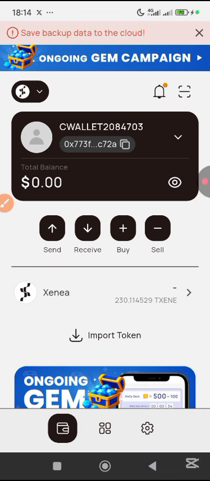because I was actually logged out of my XENEA wallet, and if I did not have my QR code, I would not have been able to log into my account. Now, some of you might be saying, I've lost my QR code. Does that mean I cannot regain access to my account? Don't worry, at the end of this video, I'm going to show you what you need to do in order to regain access to your account.